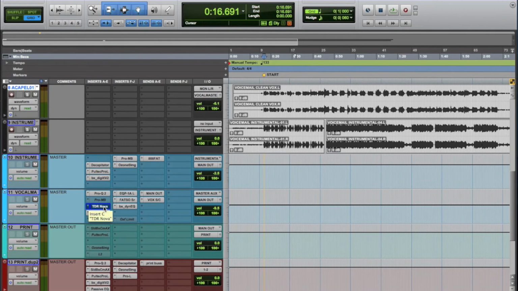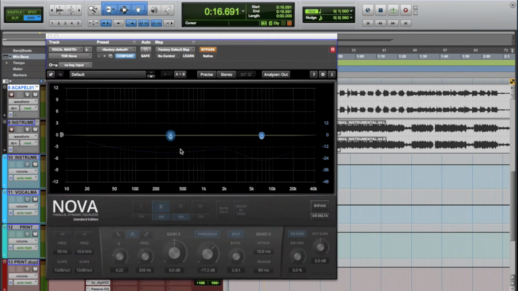So the third and final free plugin that I have for today's video is this one, TDR Nova. It's a dynamic EQ from Tokyo Dawn Labs. They make amazing products. A lot of them are free, so I highly recommend that you check them out if you get a chance. They have compressors and EQs and all kinds of cool stuff. But this one is specifically a little bit different from what you may be used to because it's a dynamic EQ. You might be wondering what that is.